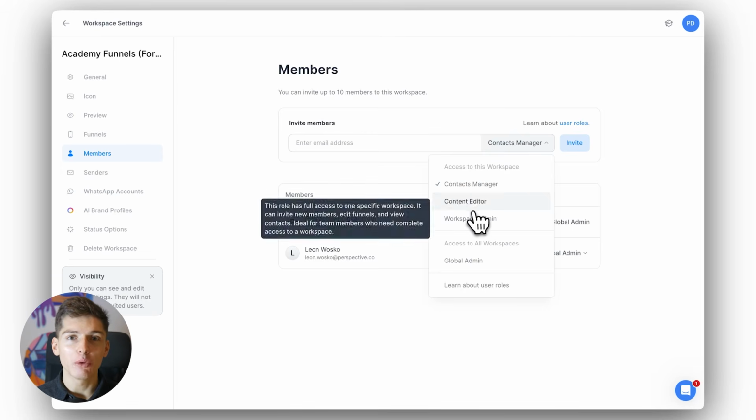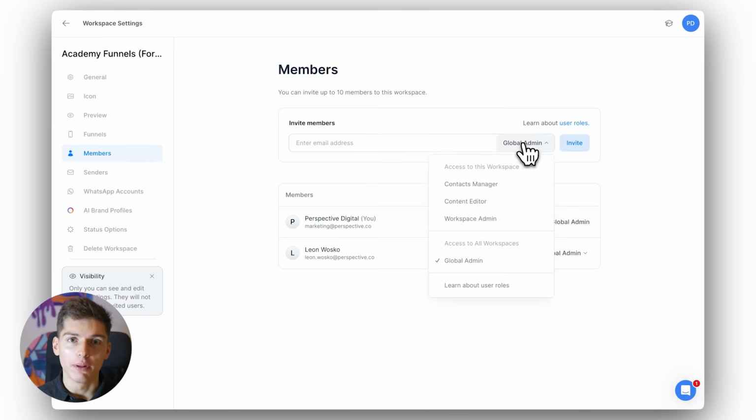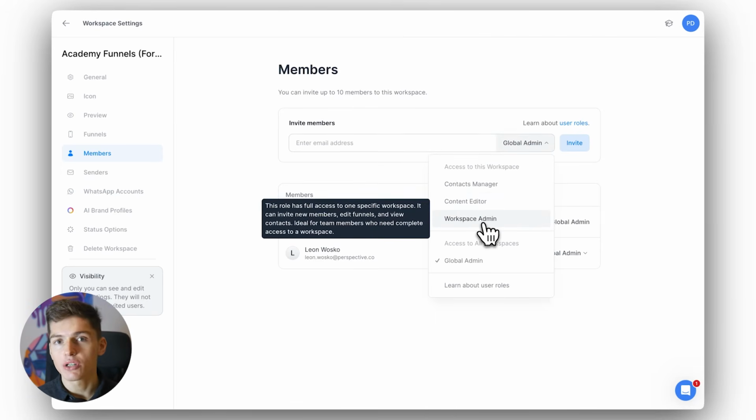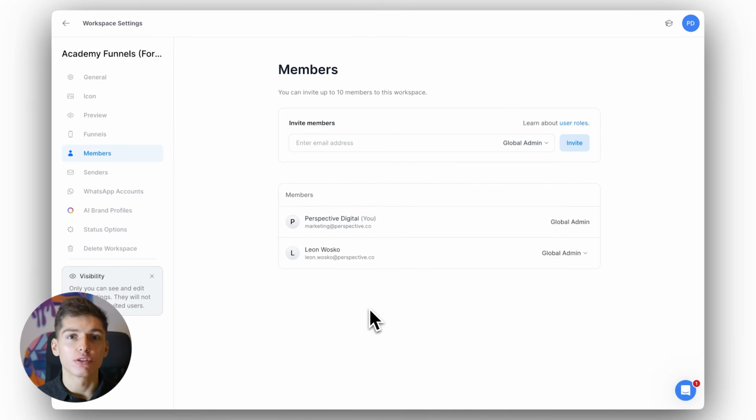Contacts Manager and Global Admin are available on all plans, while Content Manager and Workspace Admin are reserved for users on the Scale plan. Now let's have a look at specific functions inside of a funnel.